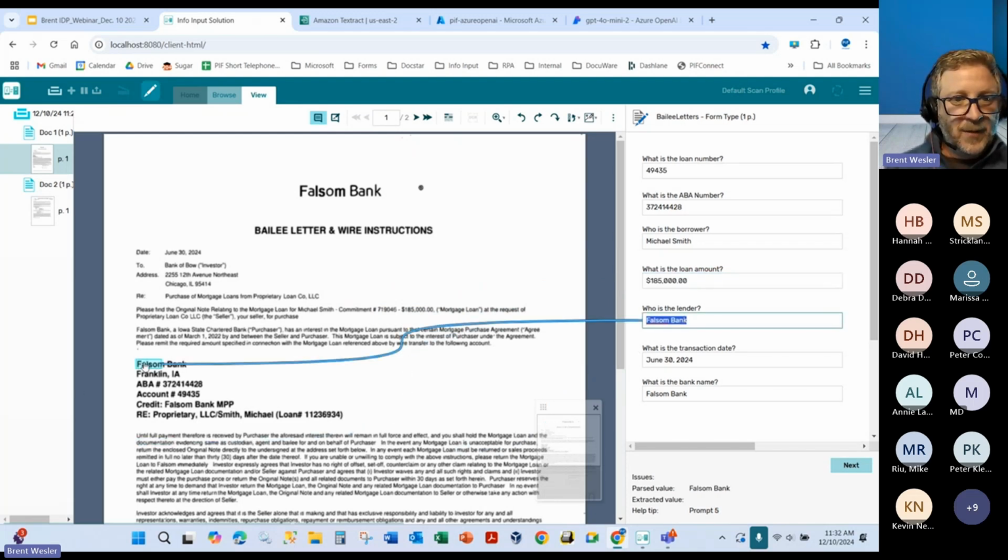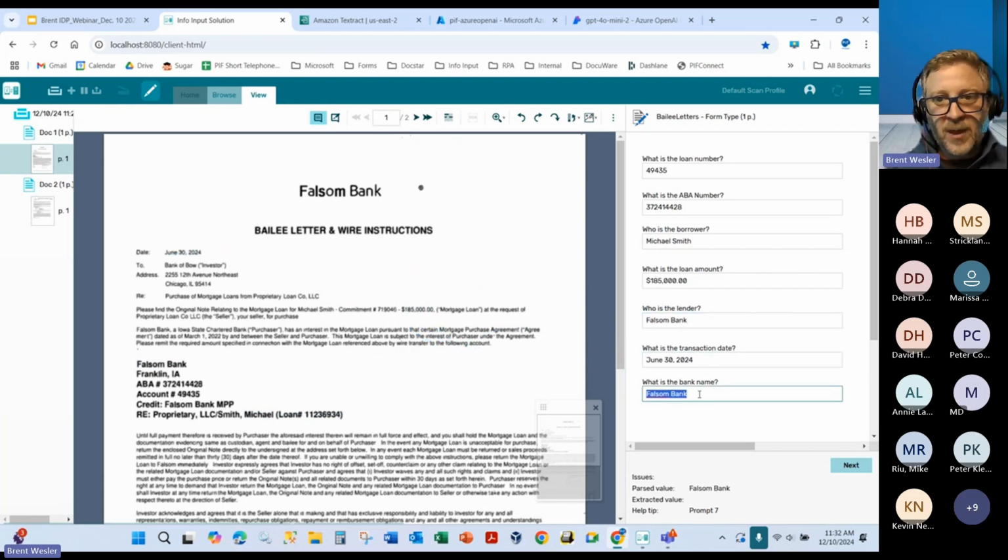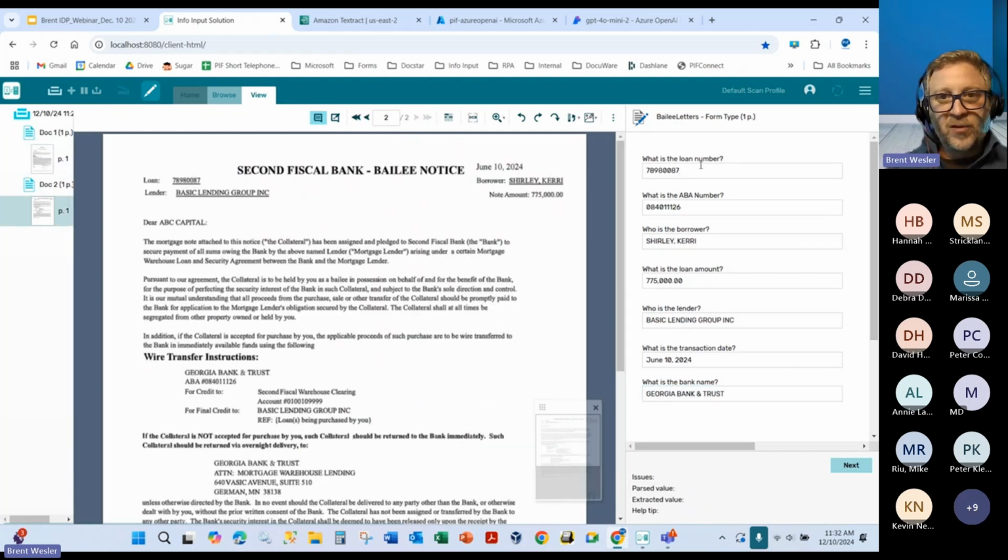Who is the lender? Again, it figured that out here. Date of the transaction, you see here. What is the bank name? Again, using the bank name here. Let's go to the second one. Here, what's the loan amount? Now, in this particular case, it said note amount, not loan. Loan number. Here it just says loan, right? But it figured out that's the loan number.